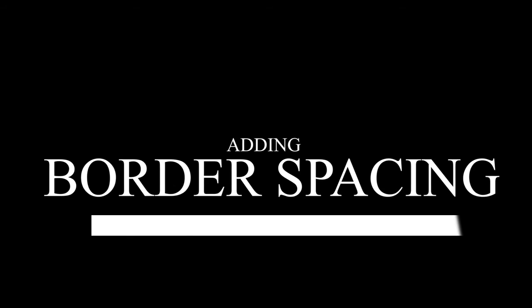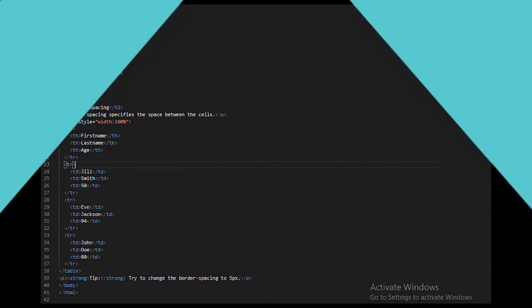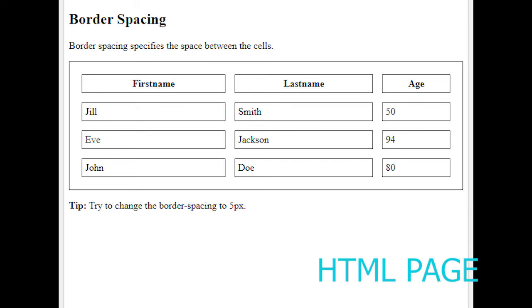How to add border spacing to an HTML table. Border spacing specifies the space between the cells. To set the border spacing for a table, use the CSS border-spacing property. For example, table. Border-spacing, 5px.